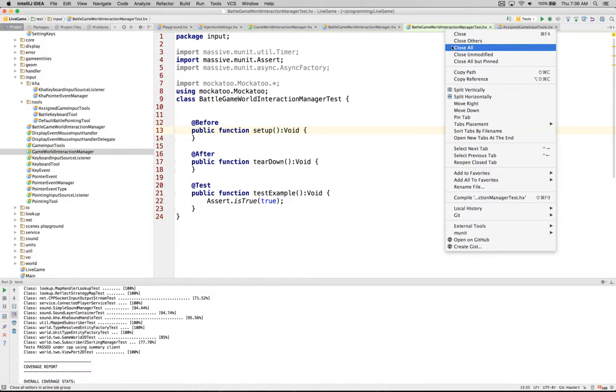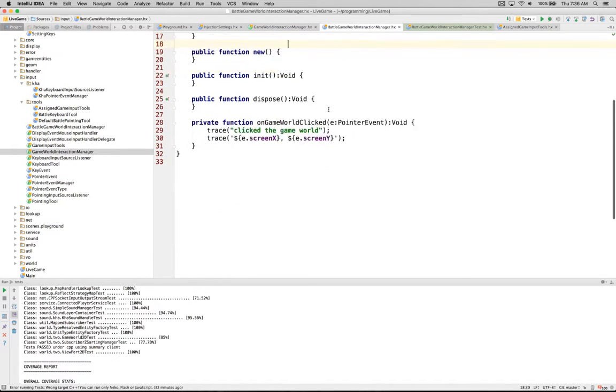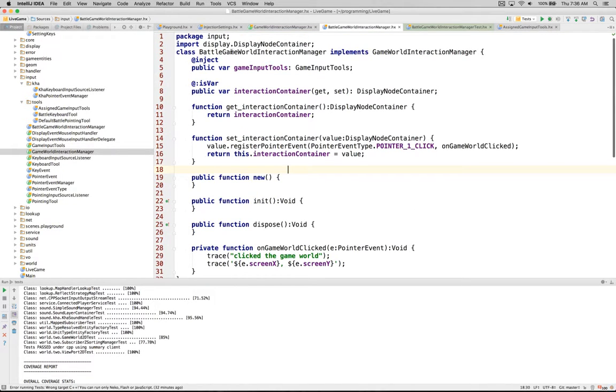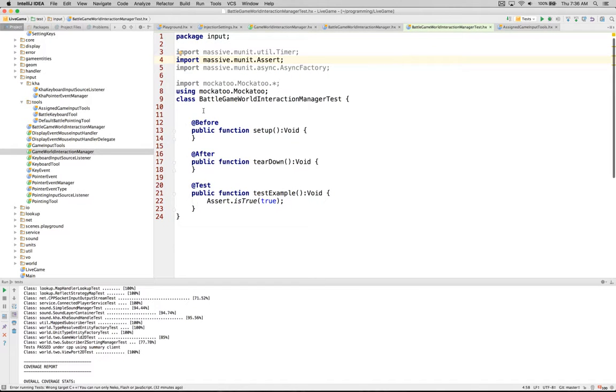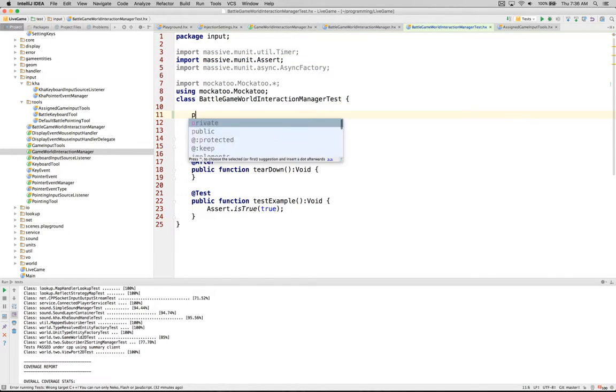Going to catch up to where we left off, which is building our Battle Game World Interaction Manager. We don't really have a specific use case for this yet, but we're going to build it out and have tests for it so that when we are ready, we can use it right away. So let's get straight into testing.